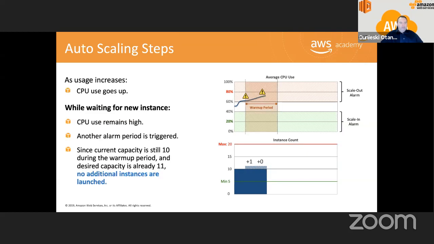Now, as usage increases, CPU goes up. So while waiting for the new instance, CPU use remains high. Another alarm period is triggered. Since currently capacity is still 10 during the warm-up period, and desired capacity is already 11, no additional instances are launched, okay? So with this scaling policy, you can specify the number of seconds that it takes for a newly launched instance to warm up.